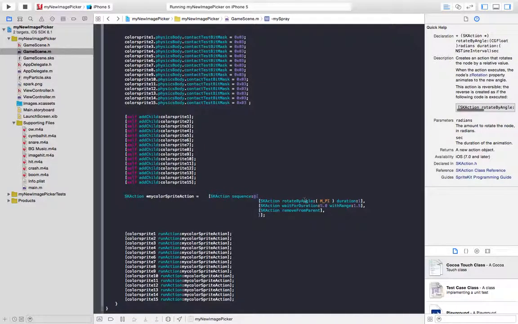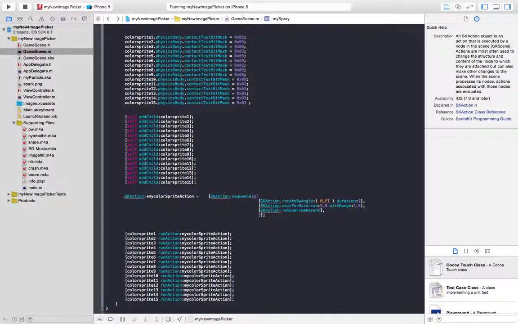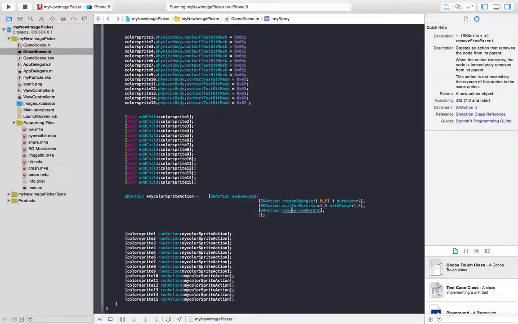Back to that first action, rotate by angle, and so that'll rotate the sprite by the angle pi. Pi is defined in math, right? We know about pi radians, all that stuff, the math people. The actions themselves we'll go into in more detail, but any sprite actions can be applied to it. We need to do these actions so that the sprites don't stay around forever, which they would. Our last action is to remove it from the parent.